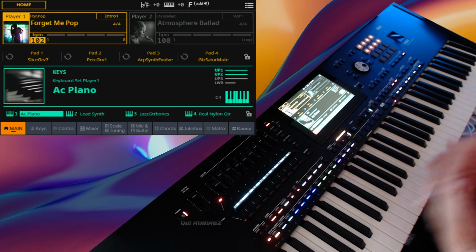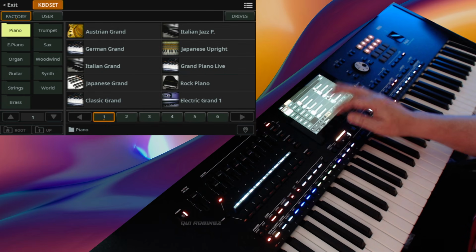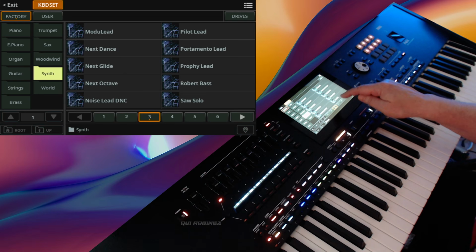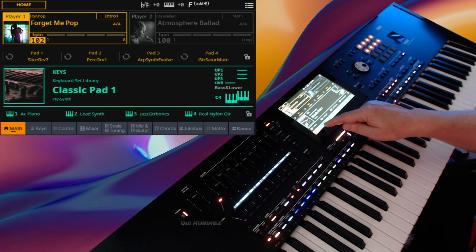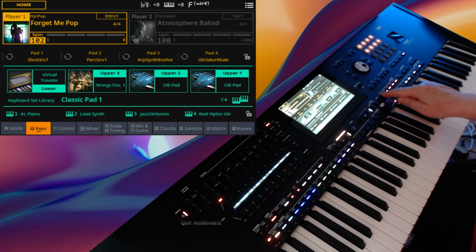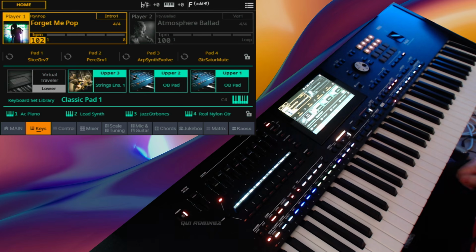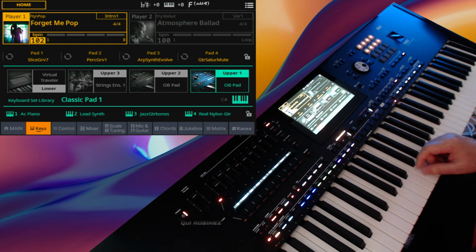But we want to create a moving style pad, so we are going to select one of the keyboard sets in the synth section, and let's use, for instance, classic pad 1. So if we go to the key section, you can see the classic set 1, and let's disable the split. Lower consists of 3 items, and we are going to use the upper one because we are going to create that upper sound.